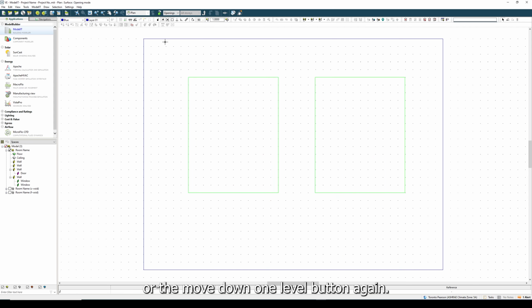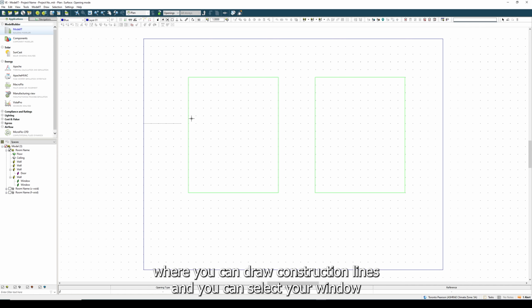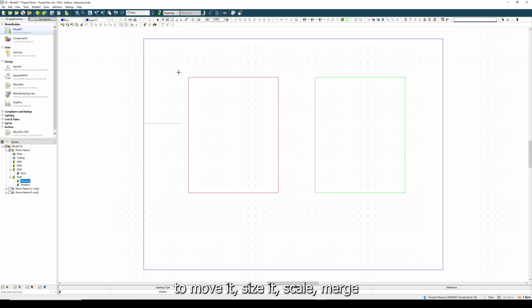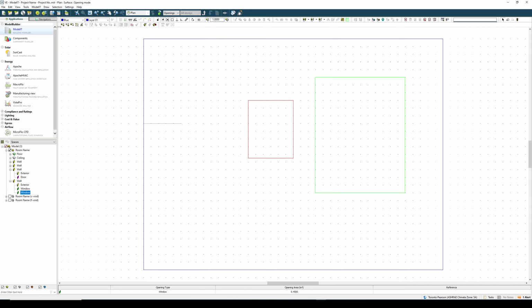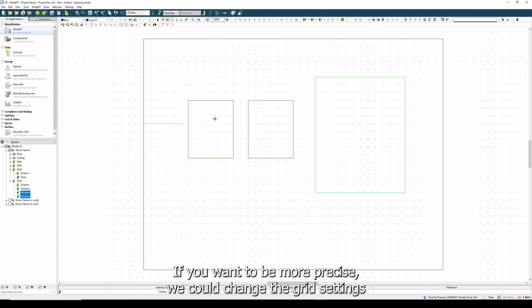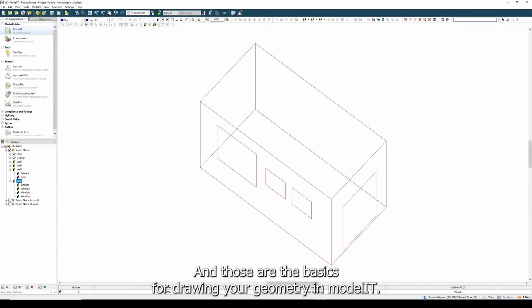This will take you into a front-facing view, where you can draw construction lines, and you can select your window to move it, size it, scale, merge, or copy. So if you do the scale option, you could half it by doing 0.5. We can move it using the Move Select tool, and we can copy it as well. If you want to be more precise, we could change the grid settings at any time. And those are the basics for drawing your geometry in Model It.